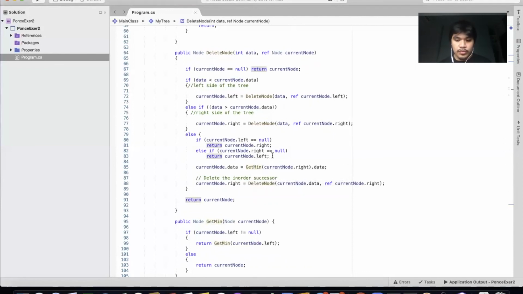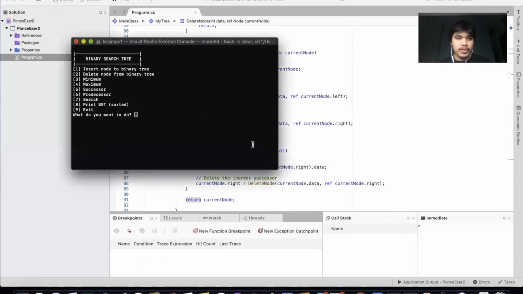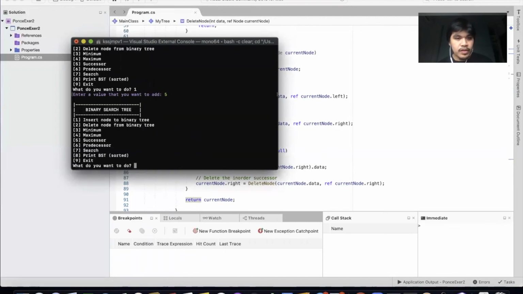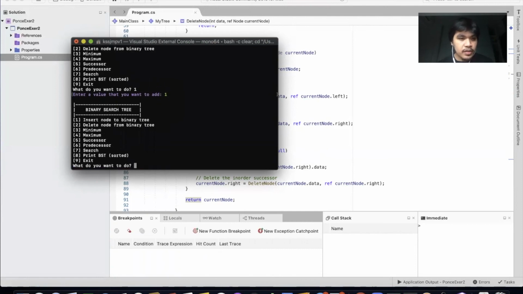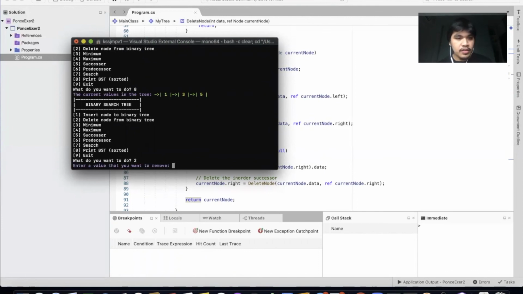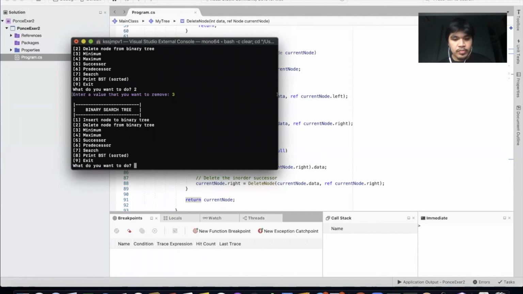Okay, so for the demo, let me quickly run this program if you don't have much time. So let's say I'm going to insert 5, insert 3, insert 1, then I'm going to print it. There you go. Then I'm going to delete this tree and print it. Yeah. So that's it. Thank you.